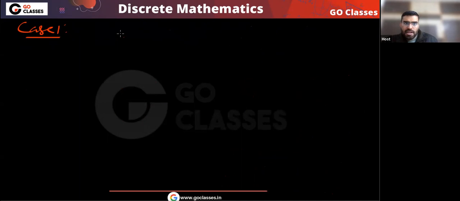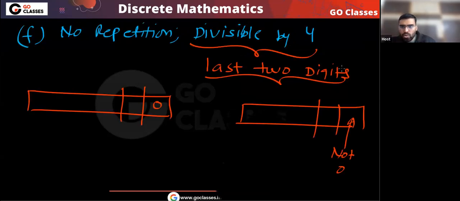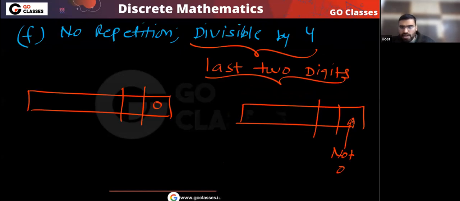Case 1, where the last digit is already 0. Now tell me how many ways for this second last position. Because you can notice there are too many options for the last two positions, so case 1 is where the last position is a 0, and case 2 is where the last position is not 0. So how many? Here, because I am putting 0 here, 1, 2, 3.